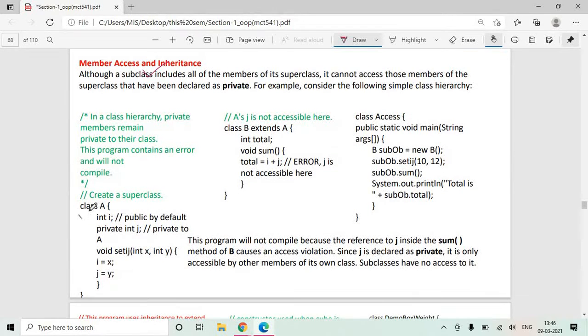Say you have a class A, in that you have a variable I, and if you do not mention any specifier here, by default it is treated as public. Let's say you create another variable j and you specifically mention it as private. Private int j, and you have a set ij function which accepts two arguments from the user and initializes the value of I and j from the value of x and y. This is a simple class A, wherein you have one variable as public, another variable as private.